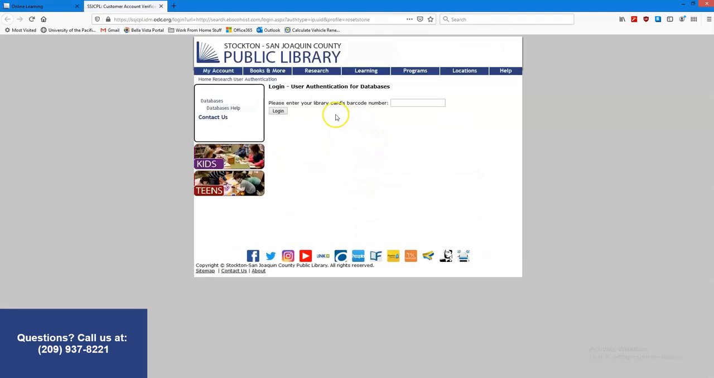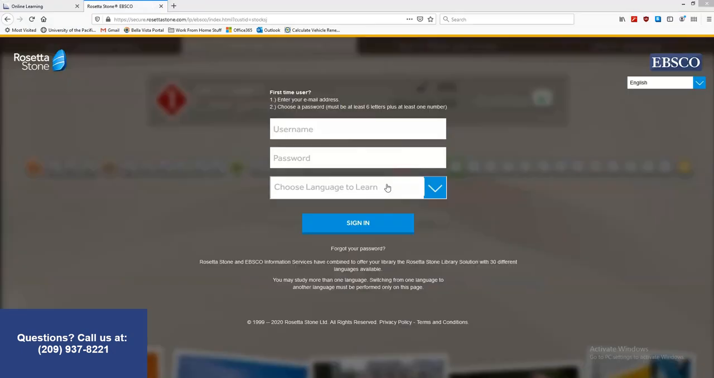Once you've clicked on it, it will open a new tab that will ask you for your library card number. This is the barcode number at the bottom of either the keychain or wallet-sized card that you have. Once you've entered your library card number, it will take you to this page. Now, whether you're a first-time user or you've logged in before, you will come to this page.